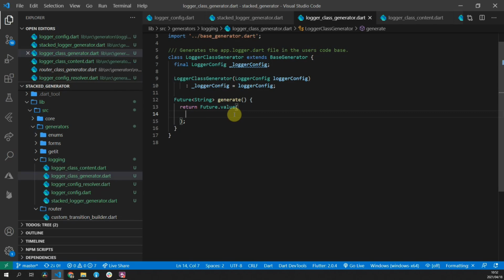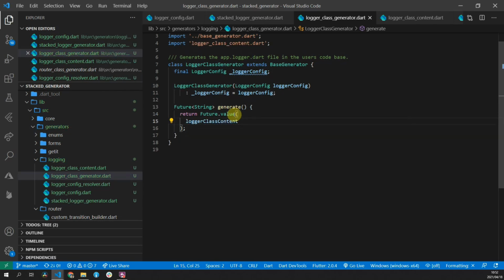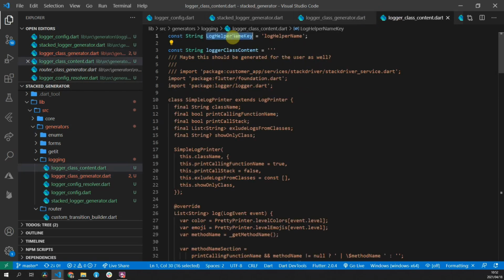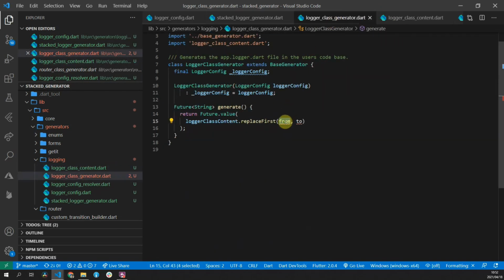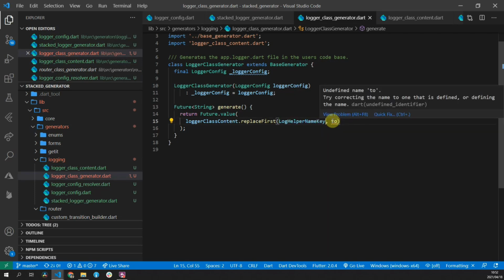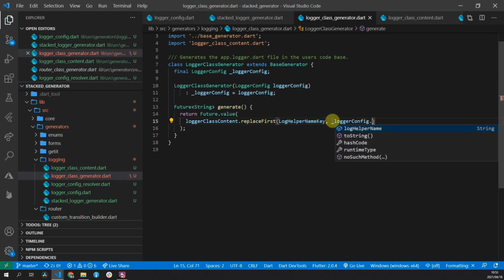I will simply return a future.value and then pass it the logger class content. I will then call replace first on that logger class content string, and the from value will pass in the logger helper key name, and for the to value we will pass in the log helper name from the logger config.